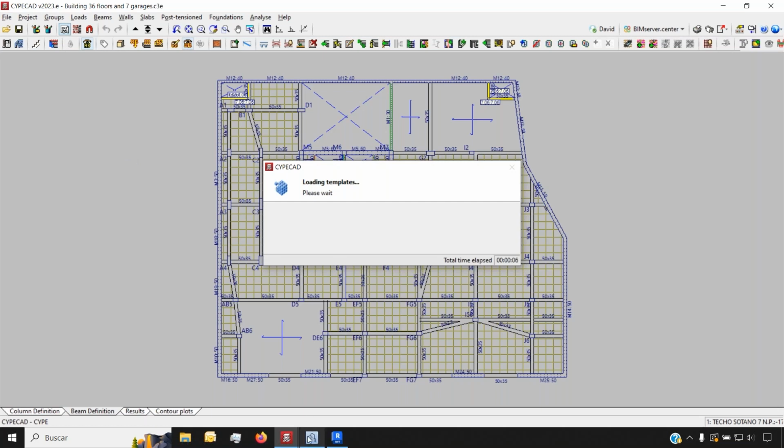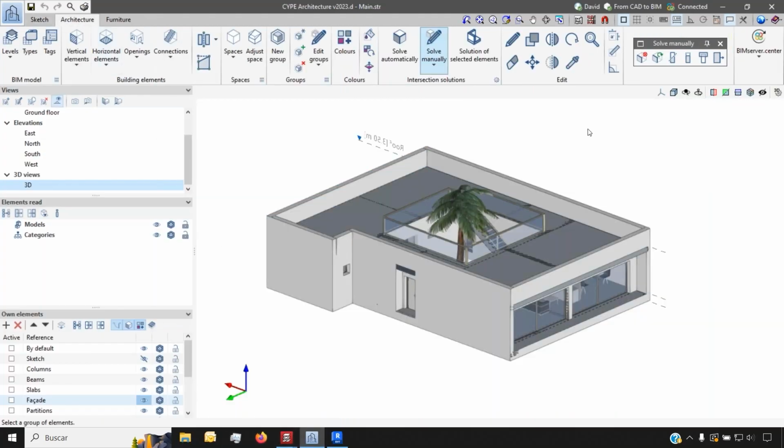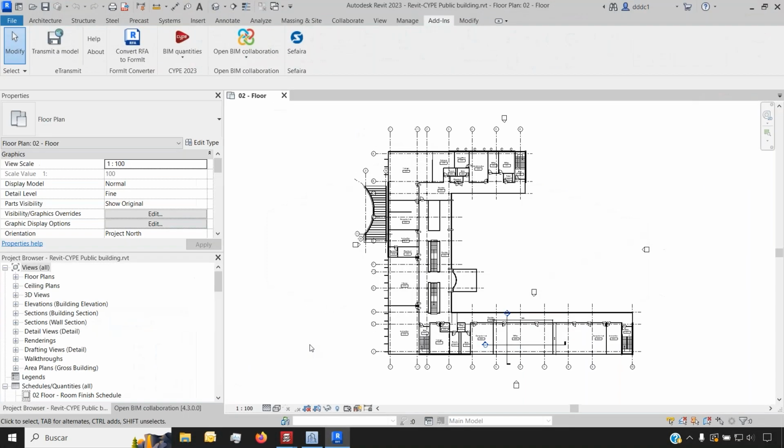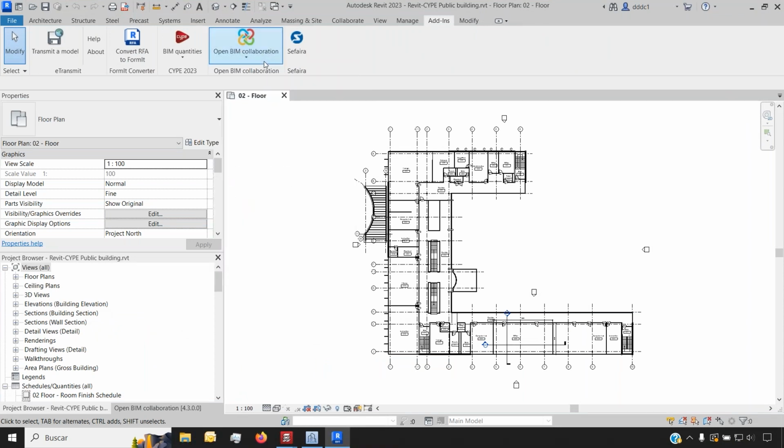Besides that, you can also import an architectural model that you may have modeled previously, either with CYPE Architecture, which is our very own architectural modeler that we provide for free, or if you have a model already in a third-party modeler, like let's say, for example, Revit, you can always export an IFC file directly to BIMserver.center, so you will be able to reuse all of this data.